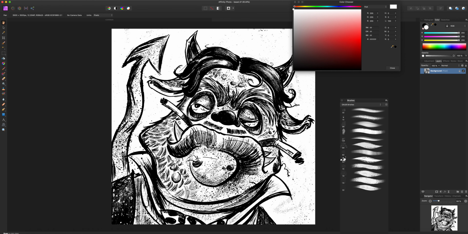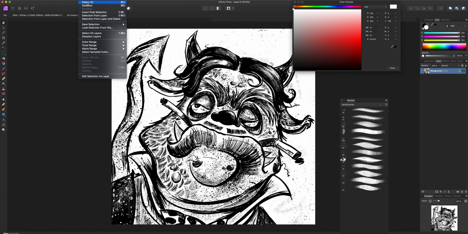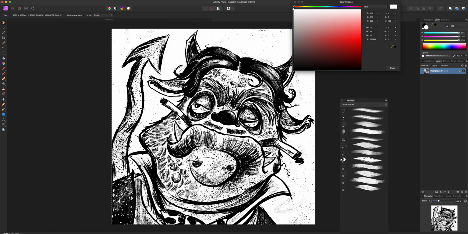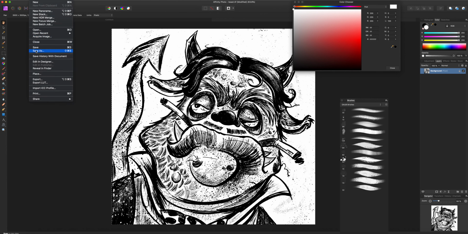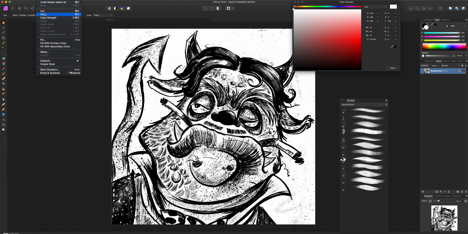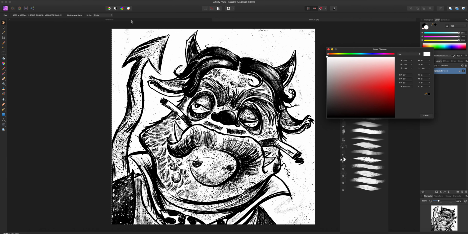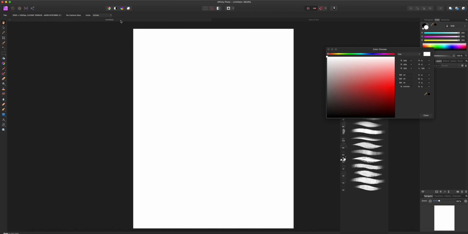Now I want to colorize it. I'm going to go to Select and select all, or Command A on your keyboard. That will select the entire image. I'm going to go to Edit, Copy, or Command C. Then up here at the top you can see tabs. So here's a tab for this document. Here's a tab for my document I created. I'll go back to this new document, and then I will go to Edit, Paste.